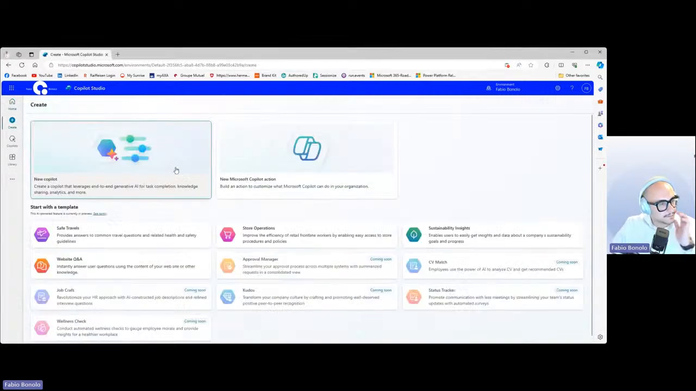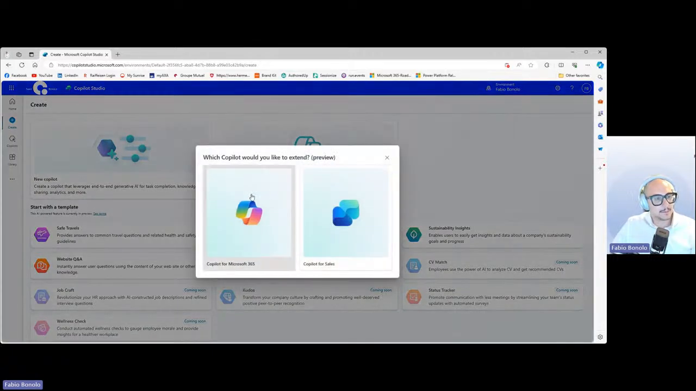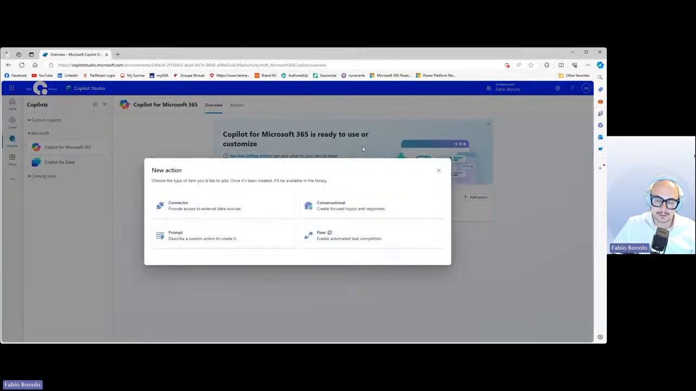But I want to create something else. So I don't want to create a new Copilot. I want to create a Microsoft Copilot action. And here we see those four possibilities, those four AI plugins that I talked to you about before. So when I want to use a connector, these are the custom connectors from the Power Platform. Here I can write a prompt, for example, so I can do it in a natural language way. But here I will have to use AI Builder credits.